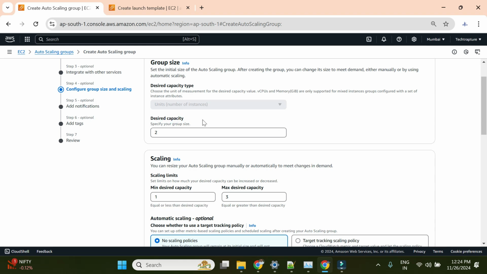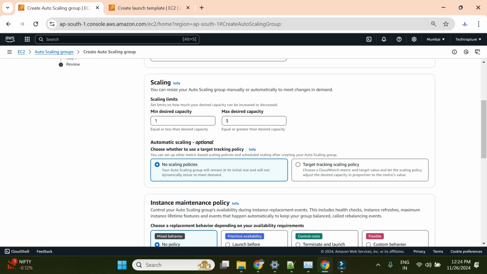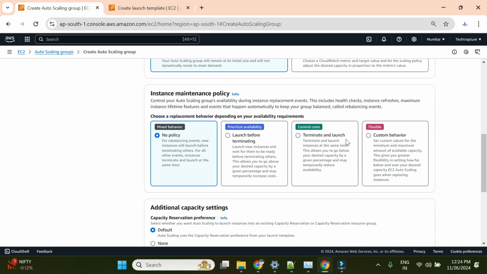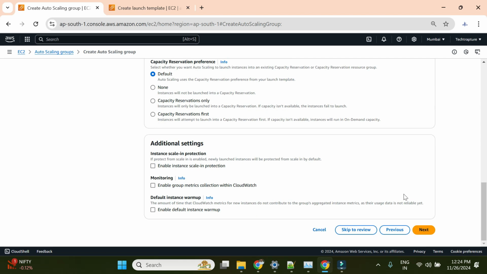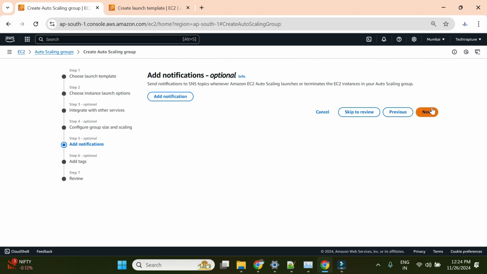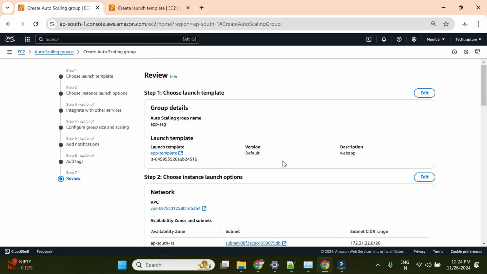So desired capacity means that at the time of ASG creation it will create 2 EC2 instances, and max it can create 3, and minimum 1 is required. Currently I will not use any dynamic scaling policy. I will create a scaling policy in another video, where I will show you a demo of how it will auto scale. I will not attach any maintenance policy here either, so I will go with the default. Click next, next, next, and it will create.